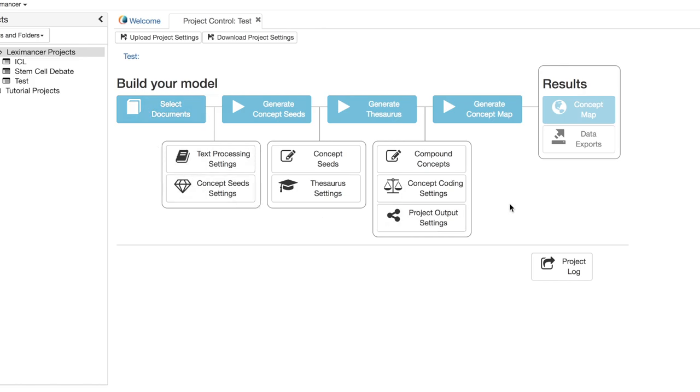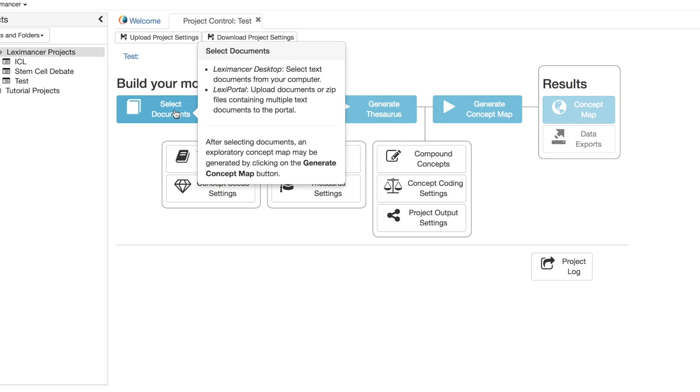The screen here is like a model builder. So you've got a sequence of processes, each of which needs to run in turn before you generate the output from the end of this pipeline. And at each stage, you can adjust the settings for the upcoming stage of processing. So the first stage is select documents.